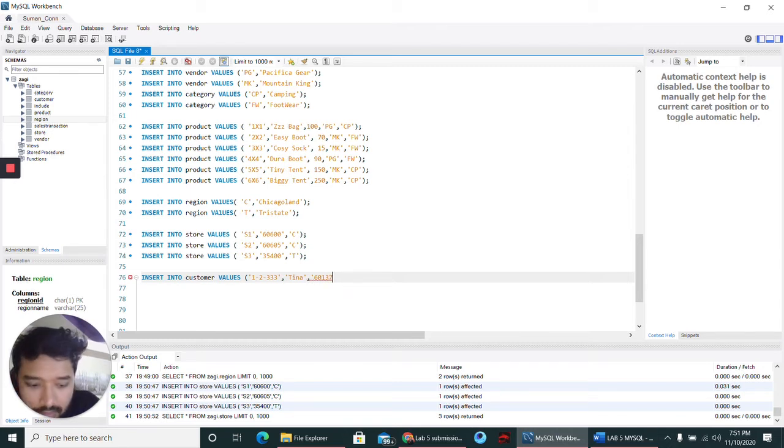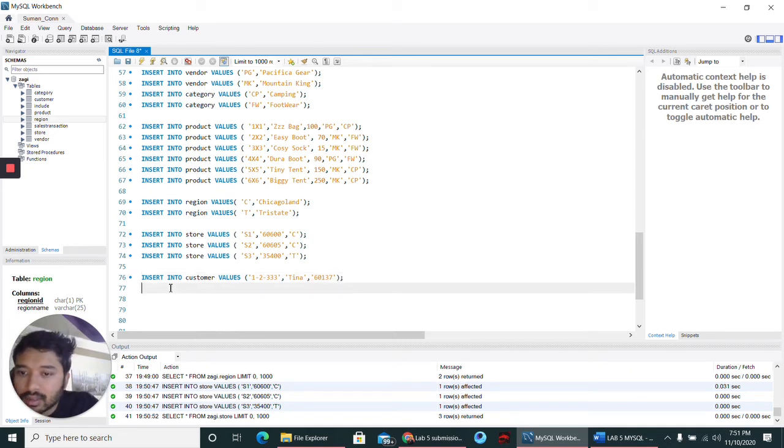Insert into customer values. We have 4. The name of customer is going to be Tony. We have 6611. Let's close this. We have one more customer.